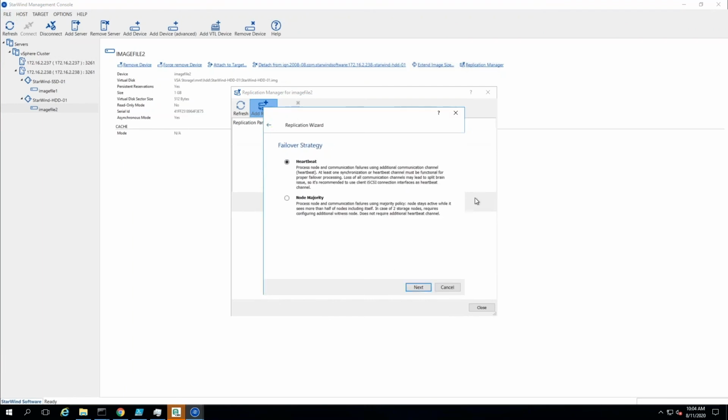So here you can choose what failover strategy to use, either heartbeat with no external devices or witnesses, or node majority. We recommend using heartbeat if both servers, for example, are in the same rack, the same data room. If we are talking about storage clusters, then depending on the amount of redundant links between each location, you should choose either heartbeat or node majority. But right now we will choose heartbeat.